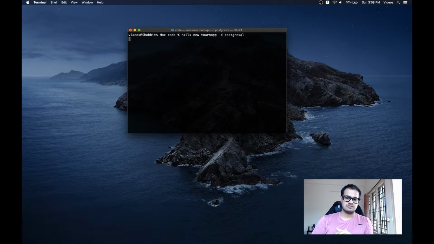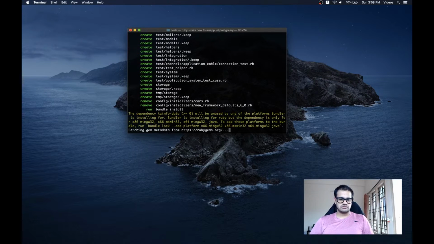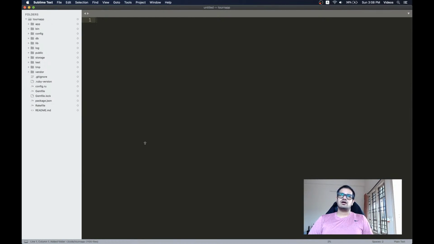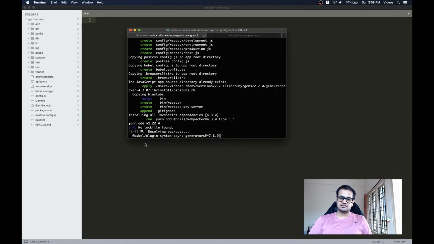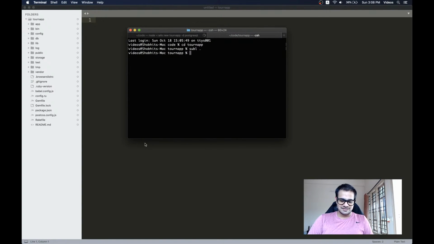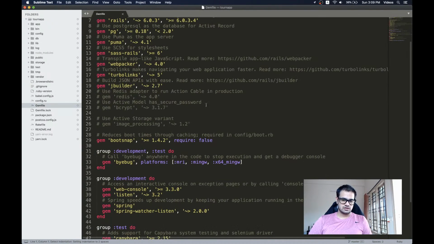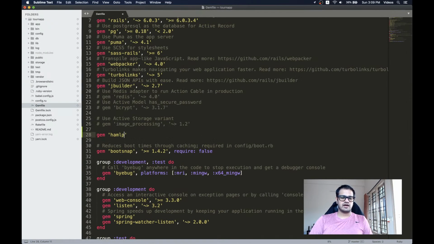And let's just create our app. In the meanwhile, as it is running the Rails app and everything, I'll open the app in Sublime Text. I will need Bootstrap as always, so I'll yarn add Bootstrap, jQuery, popper.js, and what else? I think I just need Bootstrap. I will need Haml Rails, so I'll go here and write Haml Rails.